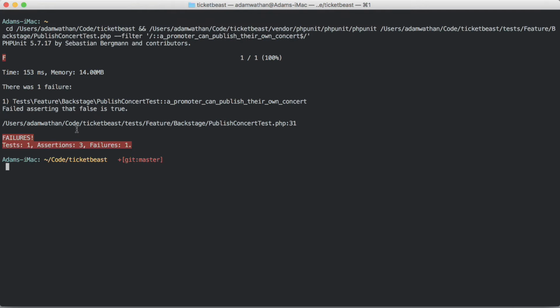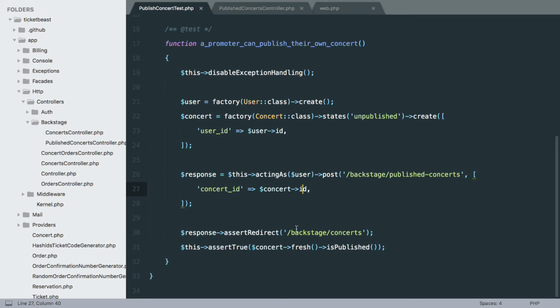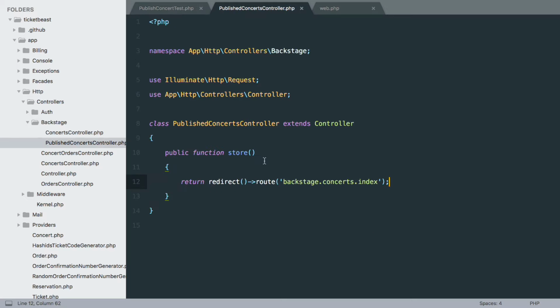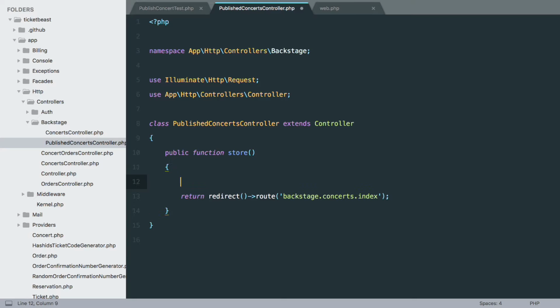Okay, so now we're getting failed asserting that false is true on line 31. And that's failing to assert that the is published state of the concert got updated to true. So it's still currently false. So let's go ahead and update that. Again, we'll just do the simplest thing that can work and work on new tests to drive out any restrictive behavior that we need to add.